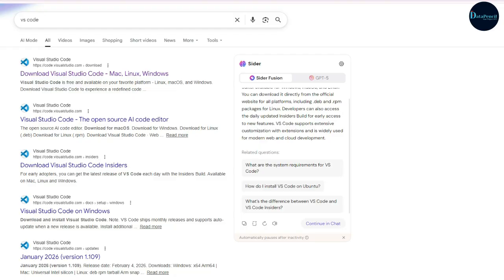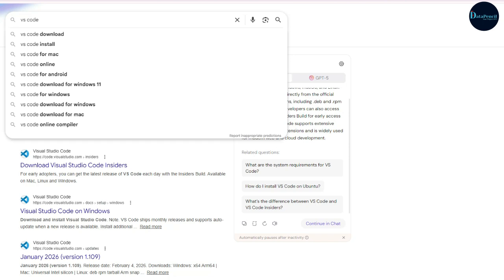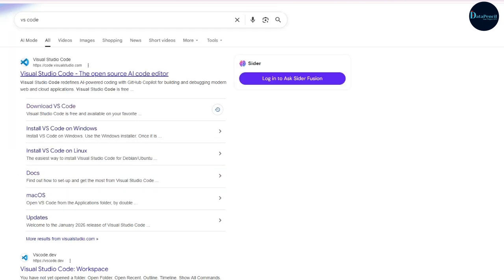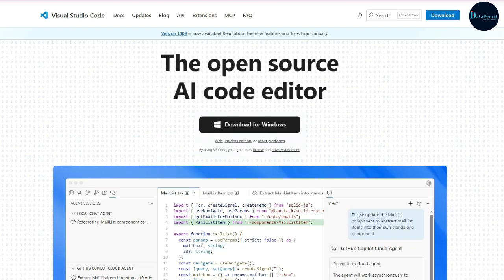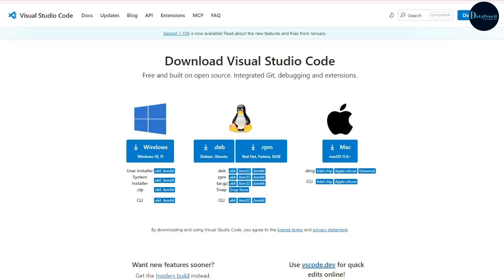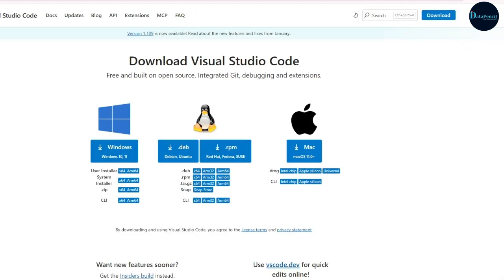Alright, so for downloading VS Code, when you search for VS Code, you will see the first link, code.visualstudio.com. You have to click on this link, and here you will see this download button, download for Windows, or you can click on this downloads button. Then this page will appear. Then you will get the three options for Windows, for Mac.